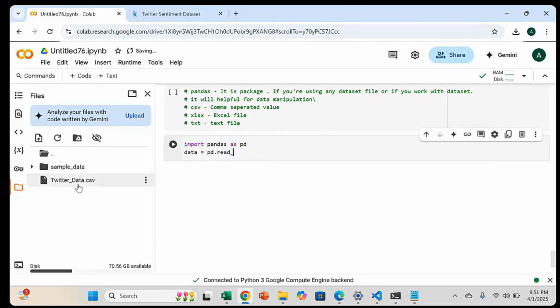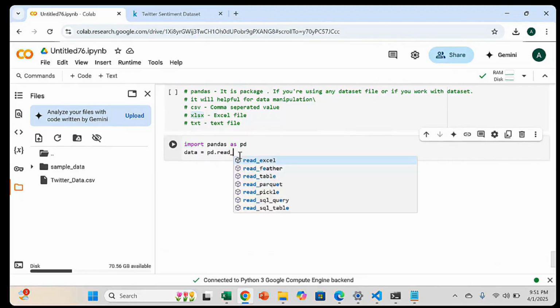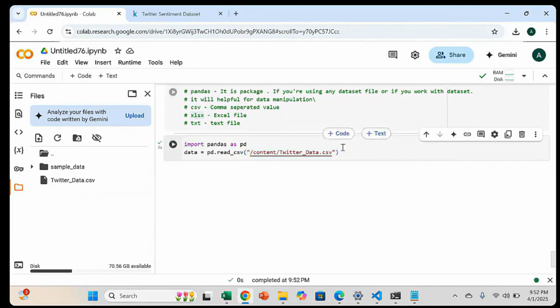If the file extension is XLSX, I'll give read_excel. The file which is in the CSV extension, I'll give read_csv. Inside that you have to give the file path. Just click the three dots, give copy path. Once you copy the path, paste it here. Once you have done that, just give enter.